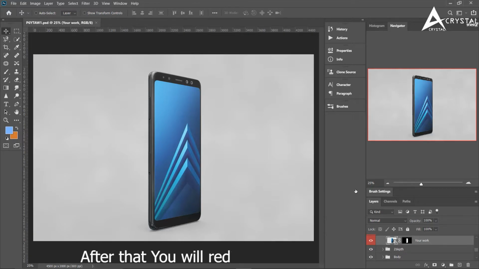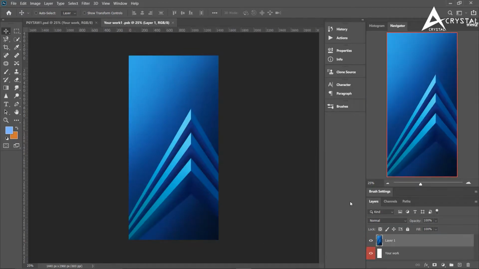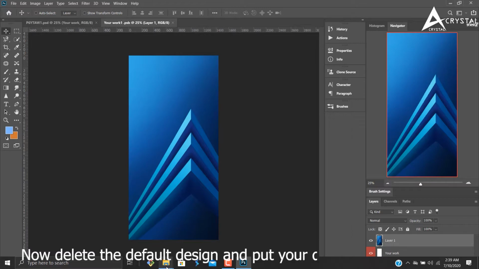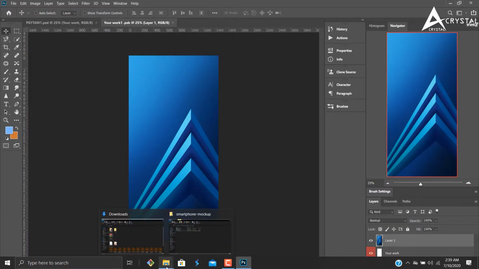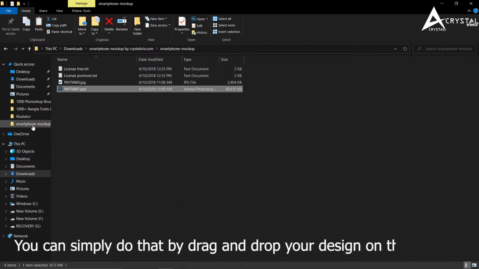After that, you will be redirected to a new workspace. Now delete the default design and put your design on that window. You can simply do that by drag and drop your design on that window.